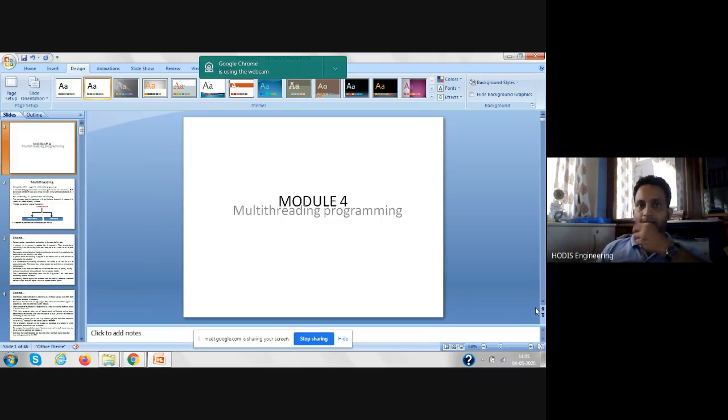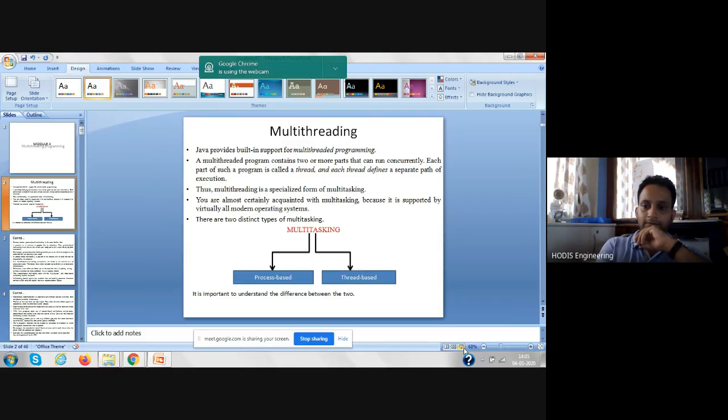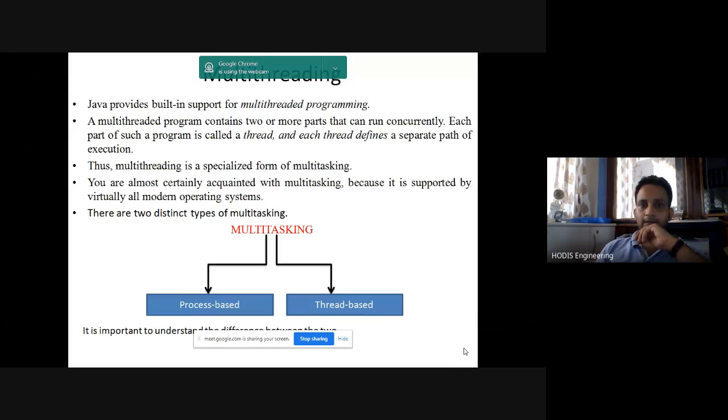So far we have seen fundamentals of Java, then classes and methods in Java, then Java exception handling. Now we'll move on to multi-threaded programming. So what do you mean by multi-threaded programming? We will see the fundamentals, and how it is different from a normal programming language. That's what we'll be studying.